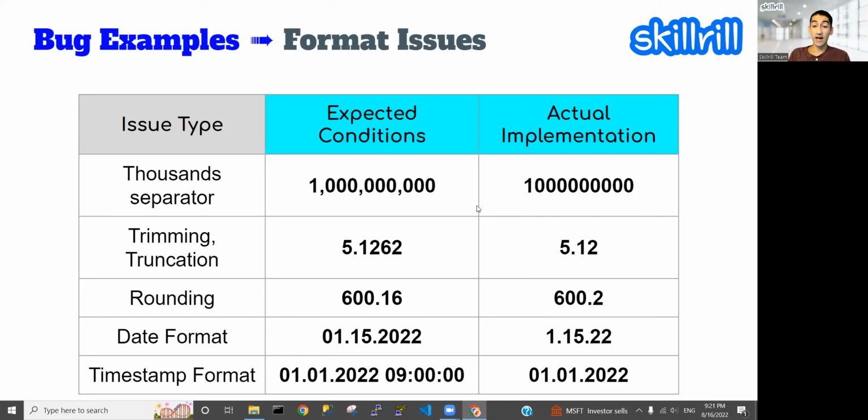So as you can see, the 1,000 separator is important, because just looking at the actual implementation on the right-hand side, you won't be able to tell whether it's 1 billion or million or 10 billion. Especially for users like the accounting department, that would be crazy. They would just go like, no, please fix it.